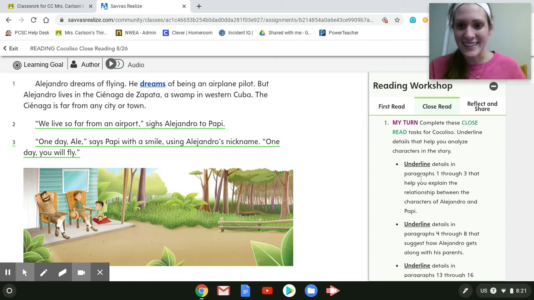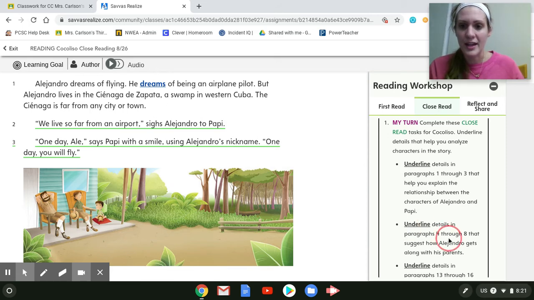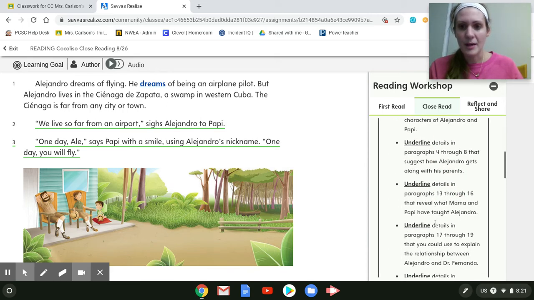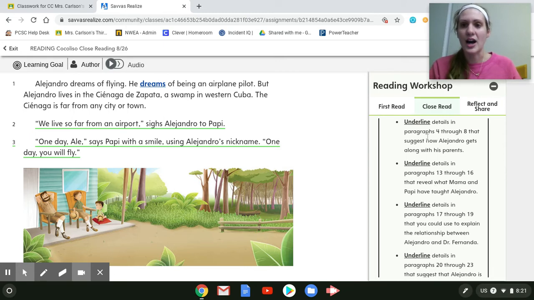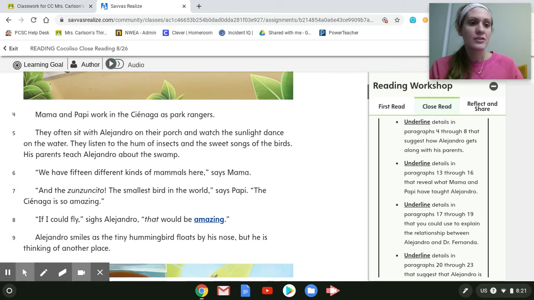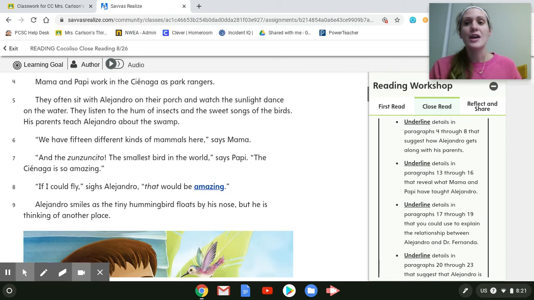Okay, let's go on to that second bullet point here. So we did the first bullet point. Let's go on to the second one. I'm going to scroll up a little bit. Now it's at the very top. Not the very top, but right here. Underline details in paragraphs 4 through 8 that suggest how Alejandro gets along with his parents. Okay, so we're going to scroll down in our story to paragraphs 4 through 8, and we're going to read all of that.